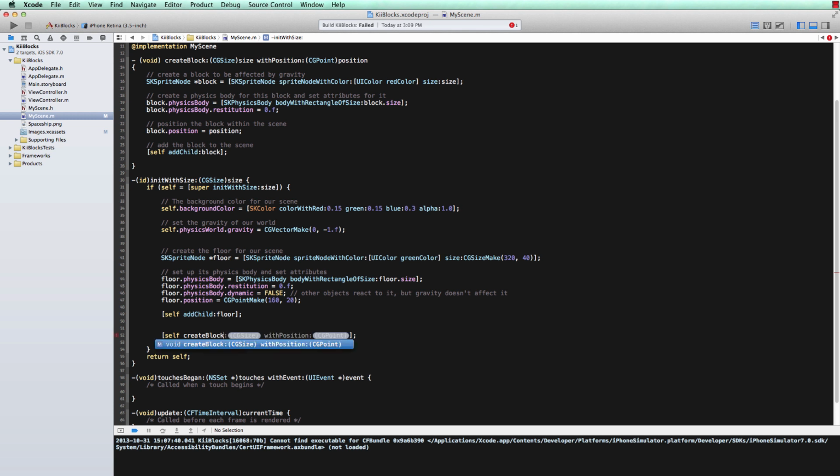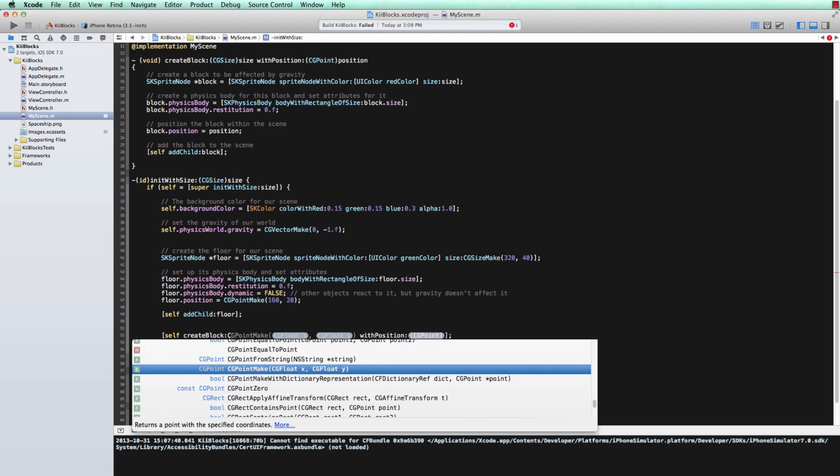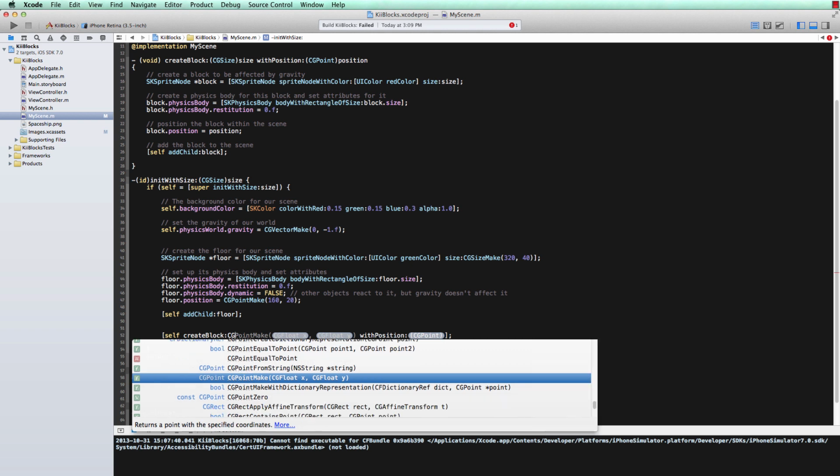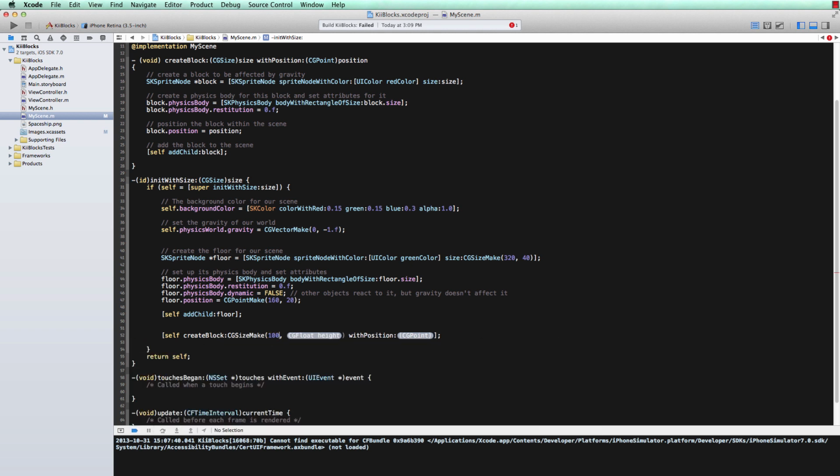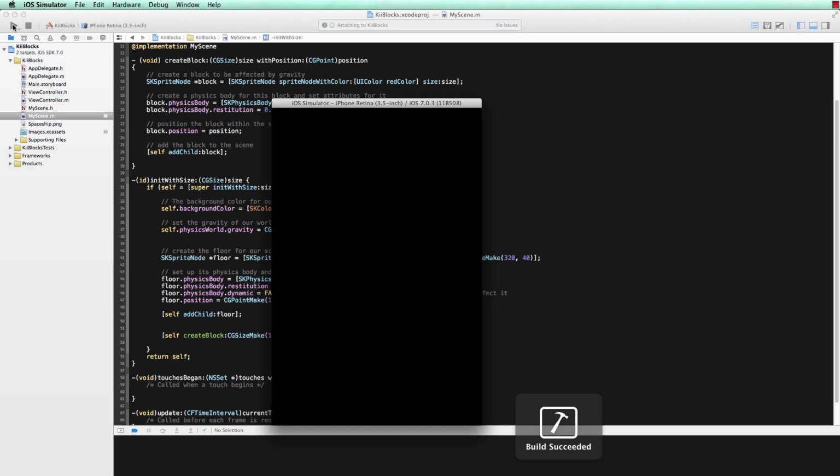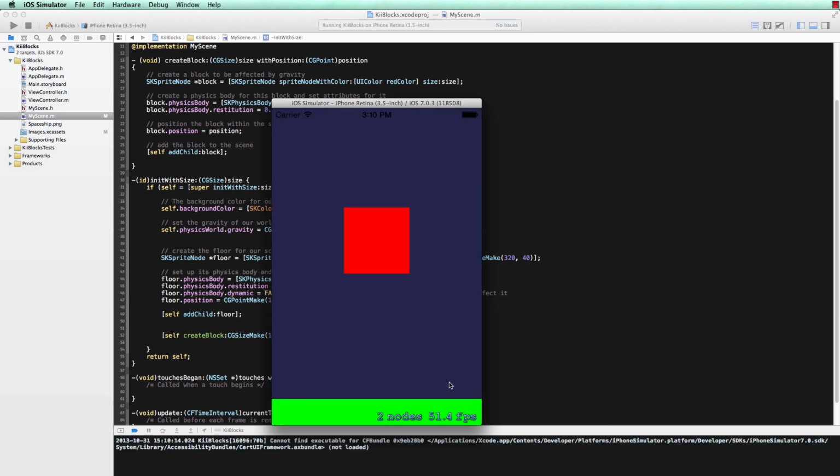You can see our method signature pops up automatically. We'll give it a size of 100 and a position of 160 and 480. Those are the same values we were using before. We're just making everything a little more flexible. So now, again, we're getting the same block falling.